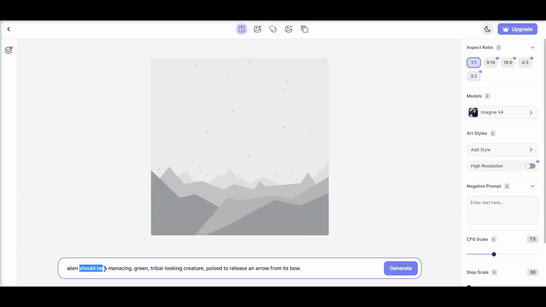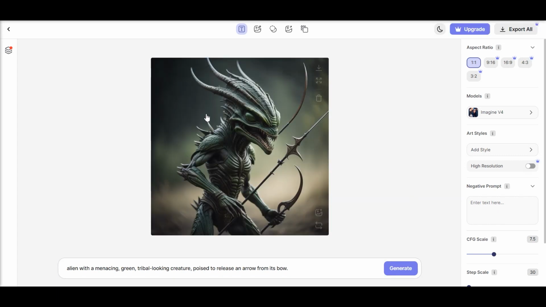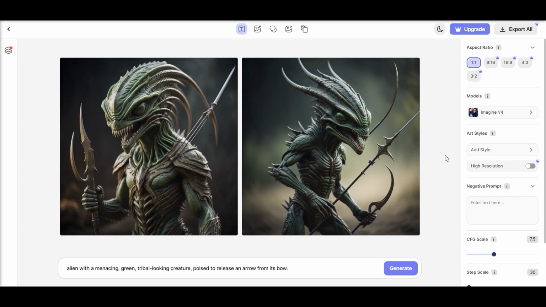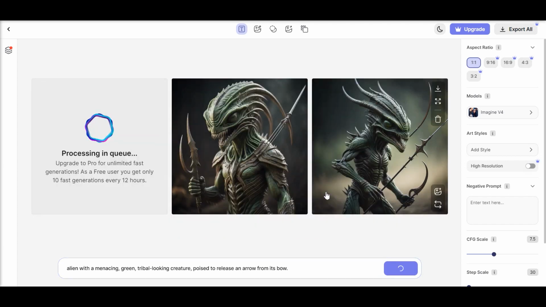Alien should be a menacing green tribal-looking creature poised to release an arrow from its bow. Here we have this horned frog boy. Look how detailed this is, but he's not going to work for me. Here's another. He's not going to work either, but notice how they're very similar, so it'd be good for a project with characters of the same race.